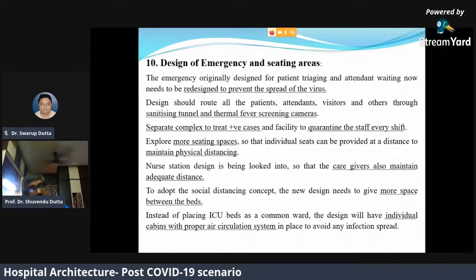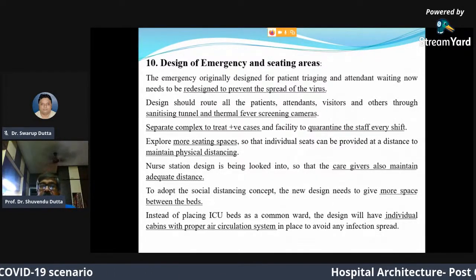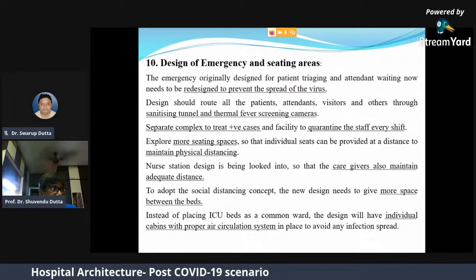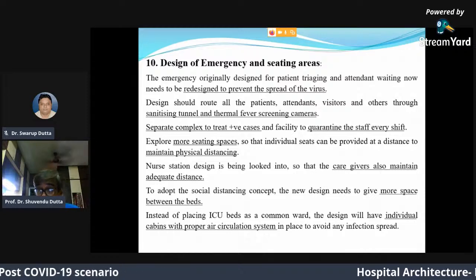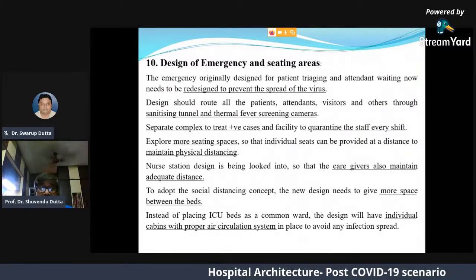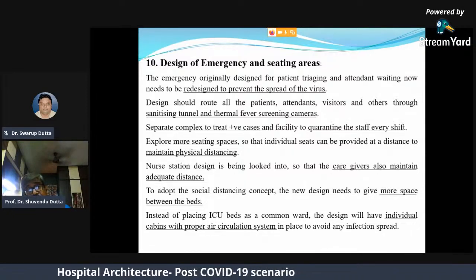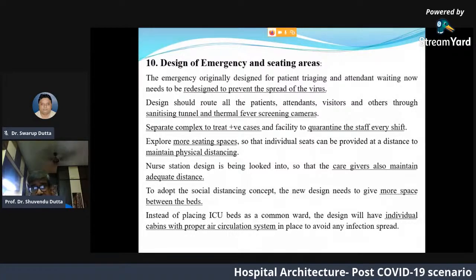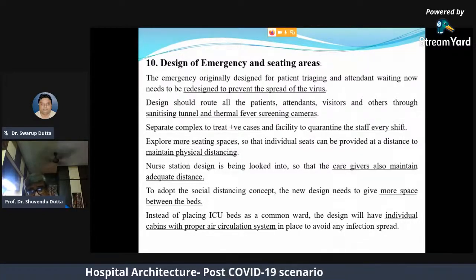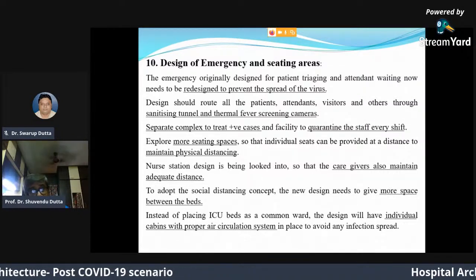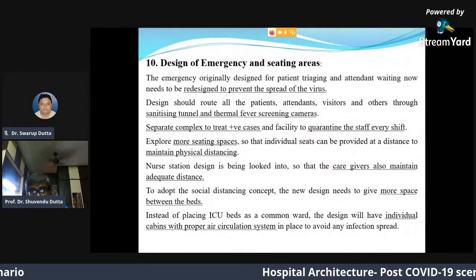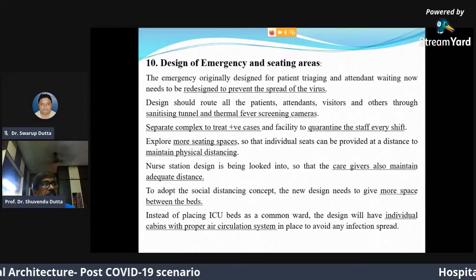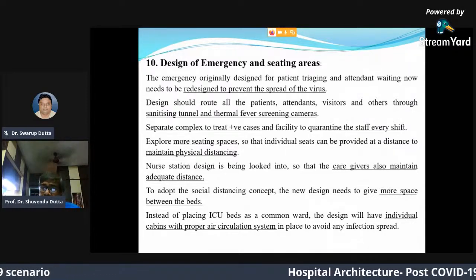Suppose while passing through the sanitizing tunnel or thermal fever screening, a particular patient or visitor records a higher temperature than normal. Immediately that visitor should be identified. That visitor should be separately quarantined, or moved into a sitting area where they can be observed for temperature and other symptoms. A separate doctor should be called in to take care of them. So these are the things the emergency, the sitting, and the lobby or reception area should have in place.